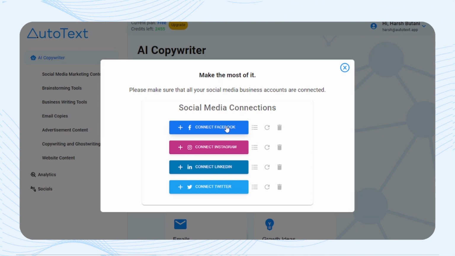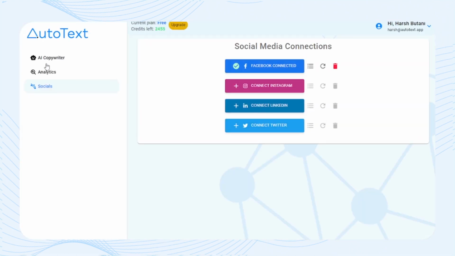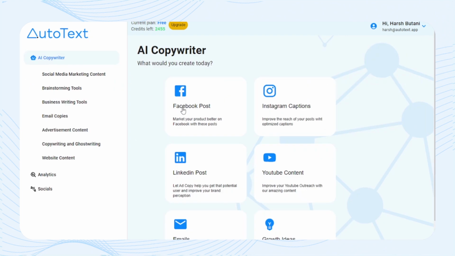As you click on the Connect button, it will redirect you to the respective social media platform, and as you successfully connect using your credentials, it will ask for some permissions, and as you allow them, you will be successfully connected with AutoText. And once connected, come back to the dashboard.